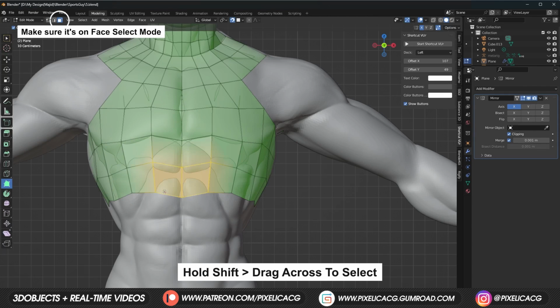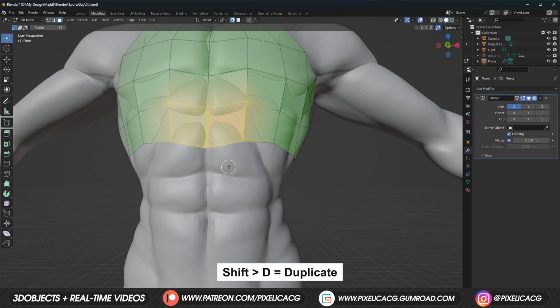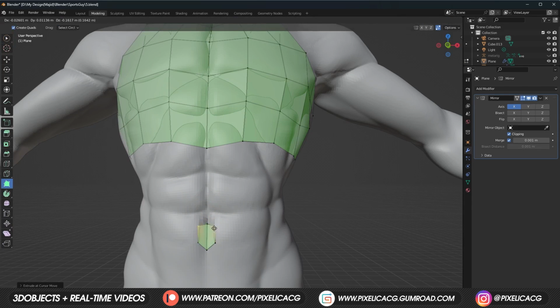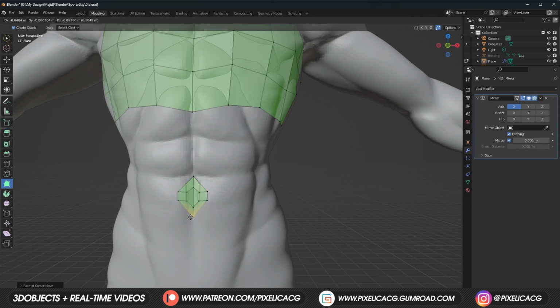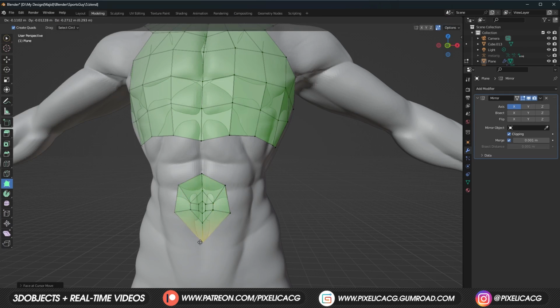Hold Shift and drag across the face to select it. Shift D to duplicate and place it on the belly button, then make it smaller. Extrude the right side, then hold Control and extrude this part to the middle, and do the same thing with the bottom. Now just extrude the whole thing to the outside.